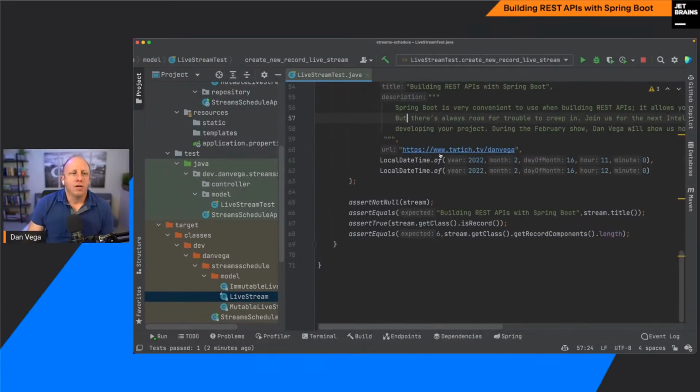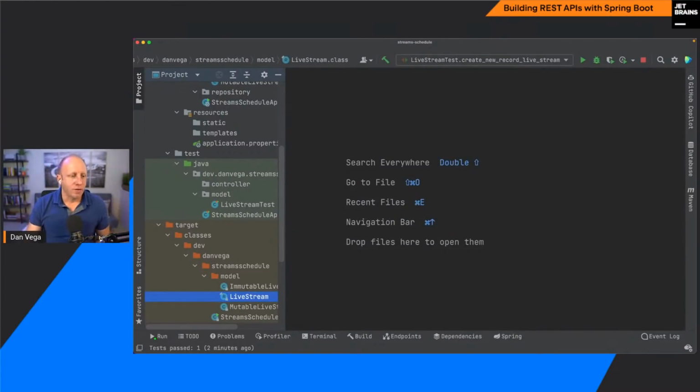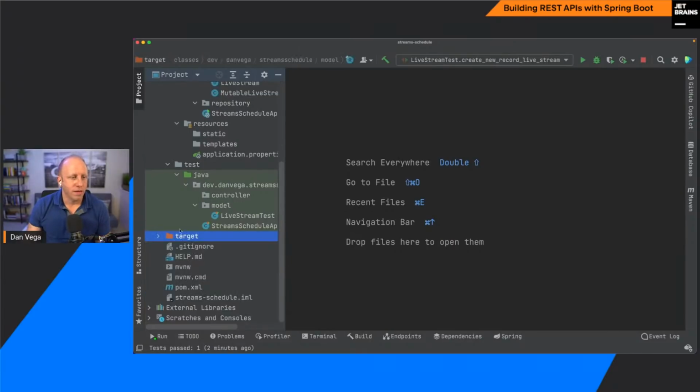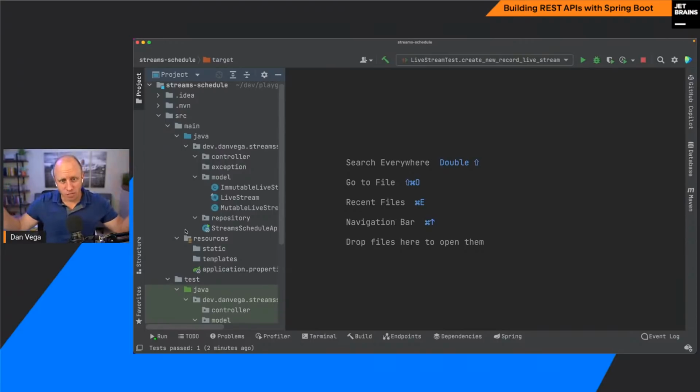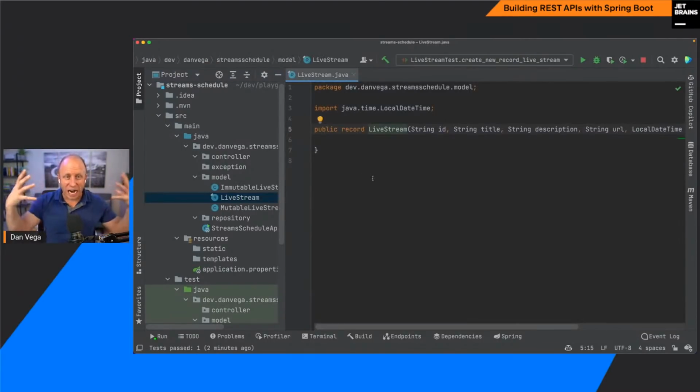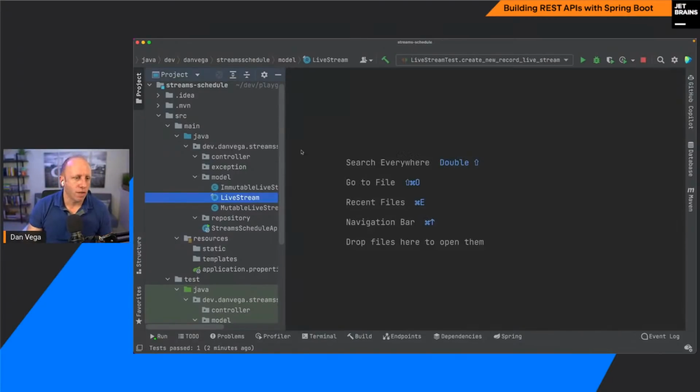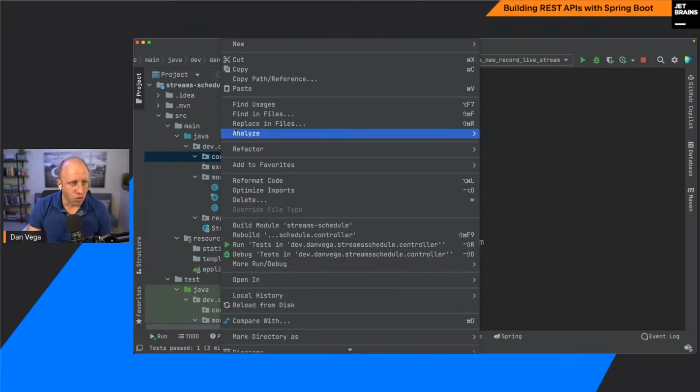Good. All right. So now that we've modeled our application, we have the representation of a live stream. We know the immutable one and the mutable one were just things that we were playing around with. But this live stream record has all the properties of a live stream, like an ID, a title, description, URL, start date, end. These are the properties that we're going to be working with. So the next thing we need to do is create a new live stream controller.